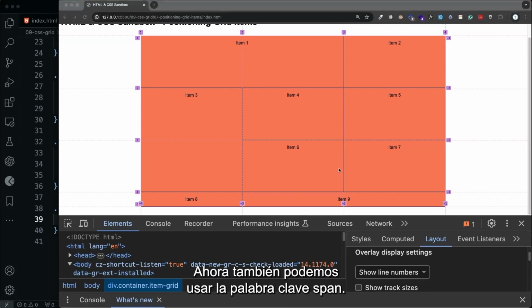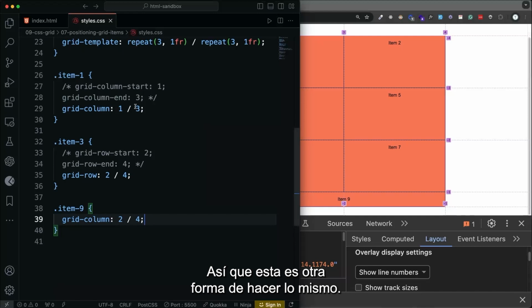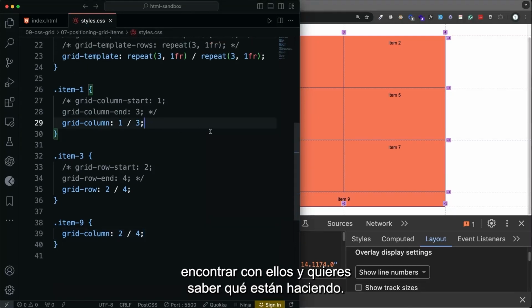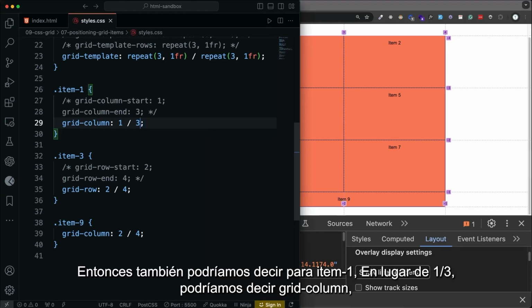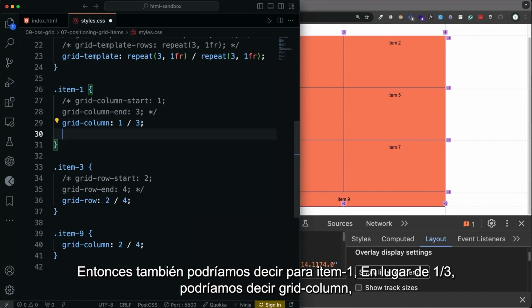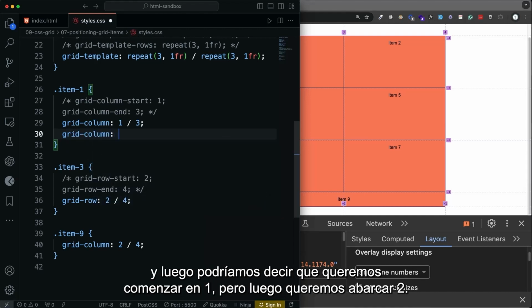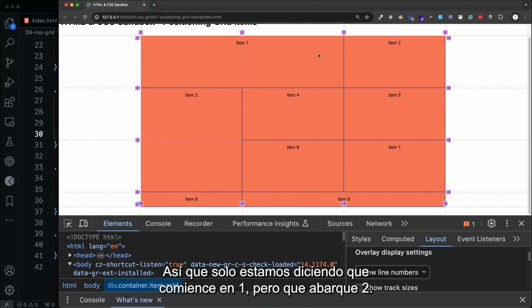Now we can also use the span keyword. So this is another way to do the same thing. And it's important to know these because you're going to run into them and you want to know what they're doing. When it comes to writing your own CSS, you're going to have your own ways of doing it, but you want to know all the different ways. So for item 1, instead of 1/3, we could say grid column, and we want to start at 1, but then we want to span 2.